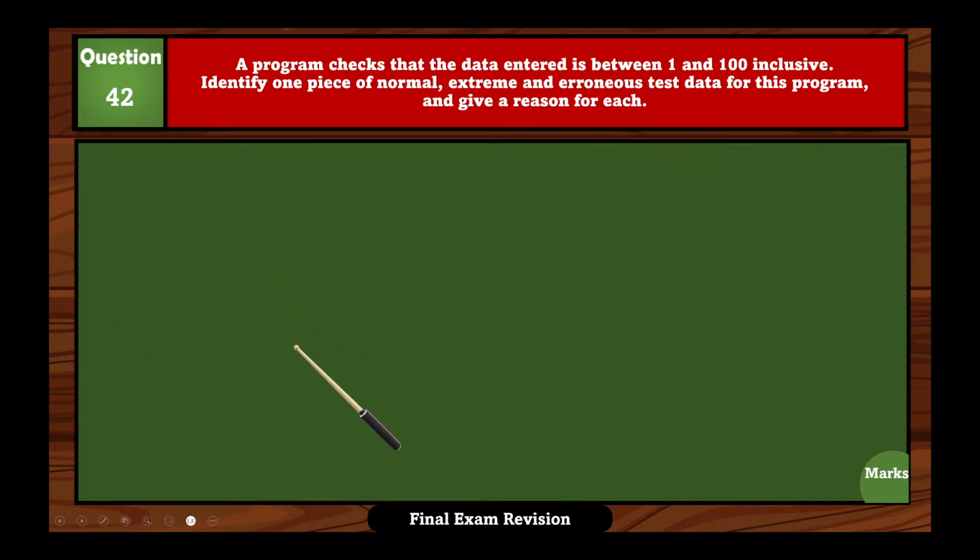Question 42. A program checks that the data entered is between 1 and 100 inclusive. Identify one piece of normal, extreme, and erroneous data for this program and give a reason for each. Okay, I will tell you the normal and extreme data for this program. Can you tell me what is meant by the word erroneous test data?